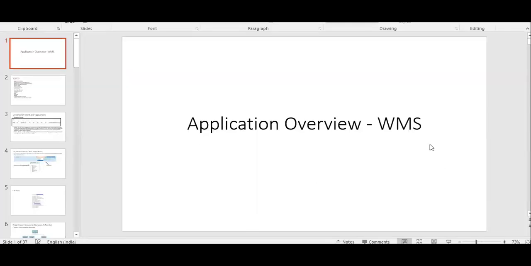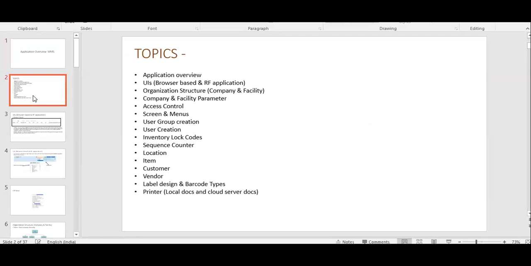Then in application overview, we already discussed the first part. We'll see what kind of UIs we have, how the org structure is, what the company facility parameters and access control are, some master data like location, item, customer, vendor, and a few other setups like inventory lock codes, label designs, and printer.